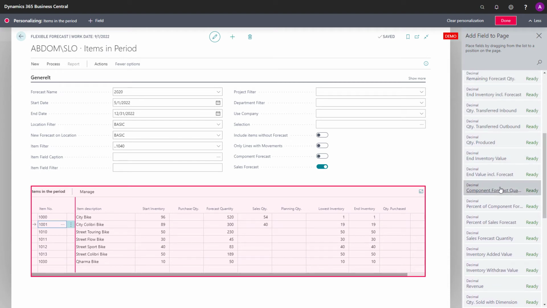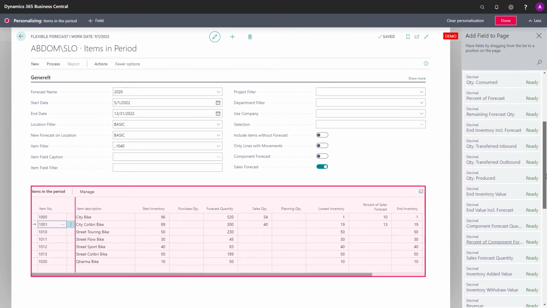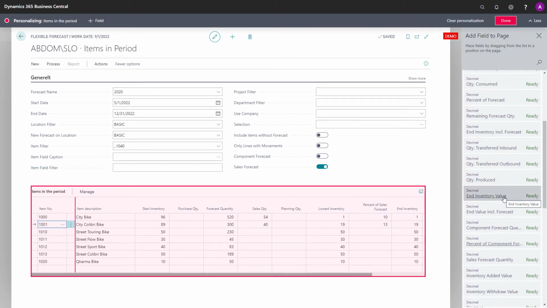You could have the component forecast. If you work with component forecast, you could even have the percentage of sales and component forecast that you have used. So let's try to add the percentage of sales forecast as well, so you can see how much you have eaten of the sales forecast. You can see the end inventory value, transfer quantities, quantity produced. If you have manufacturing, you could add the quantity produced.